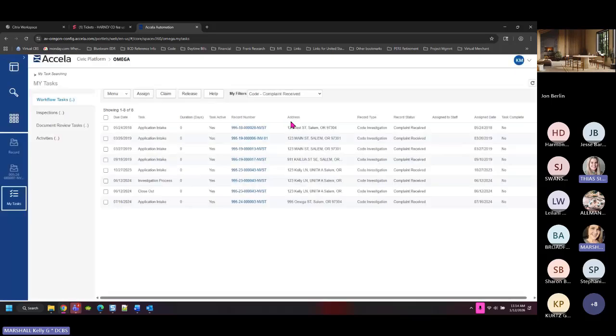Complaint received, cases that have come in that aren't assigned yet. Notice the big blank right here under assigned staff. This particular filter will show any sort of lead person, manager, or the code officers themselves. The new cases have come in that haven't been assigned to a code officer yet.